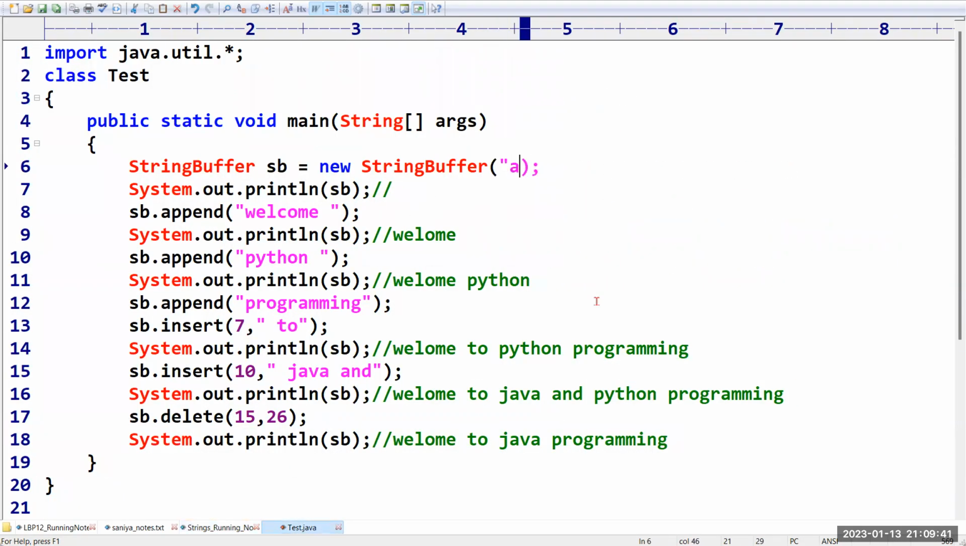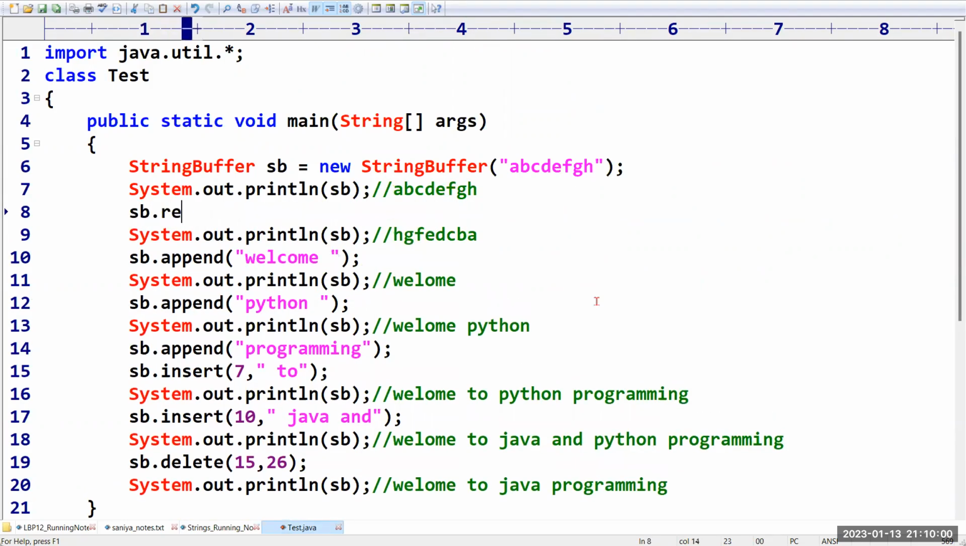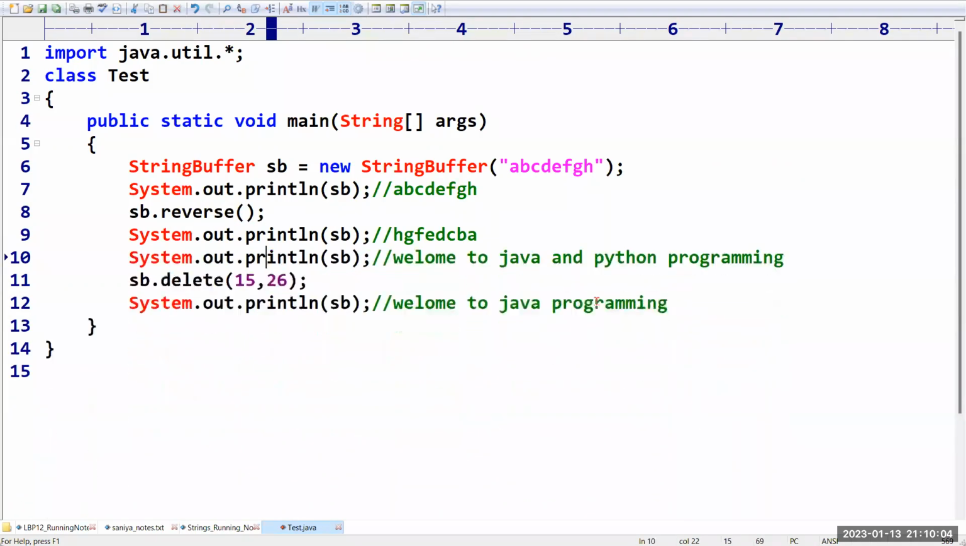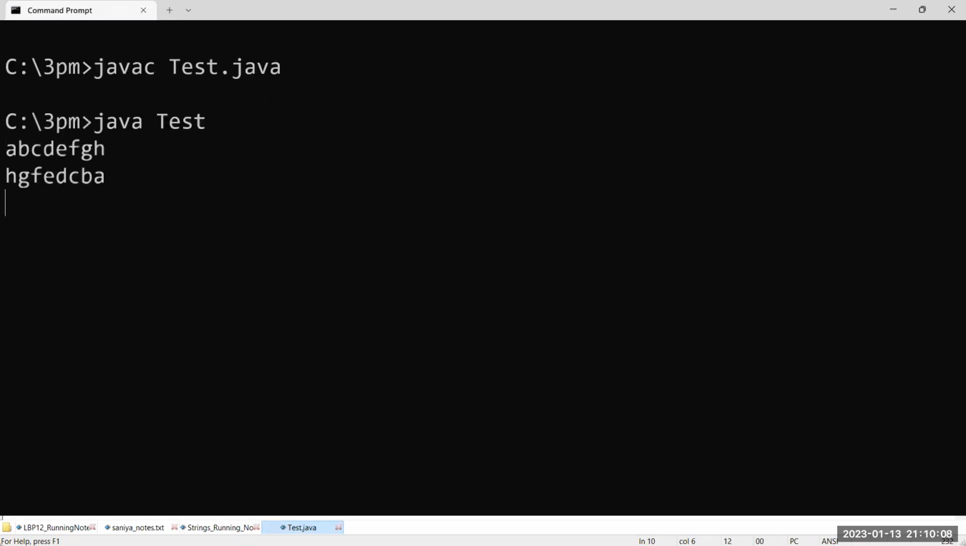For example, if I have A, B, C, D, E, F, G, H, and you print SB, we get A, B, C, D, E, F, G, H. If you want the reverse, that is H, G, F, E, D, C, B, A, then what do we have to do? SB dot, we have to take reverse. Like this we have. Let us see how it is going to work. Have a look once. So we are getting it like this.